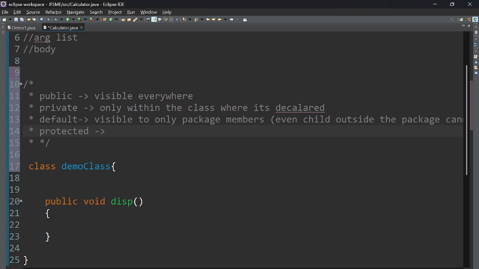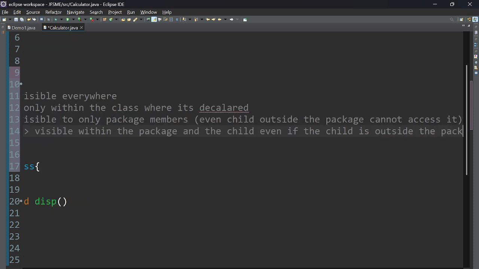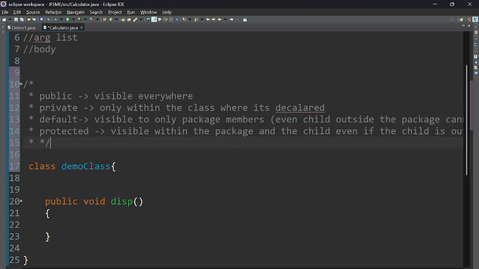So protected members are visible within the package and the child, even if the child is outside the package. Irrespective of whether the child is a part of the same package or it is outside the package, protected members will be visible for sure. So this is the description and the working of access specifiers.